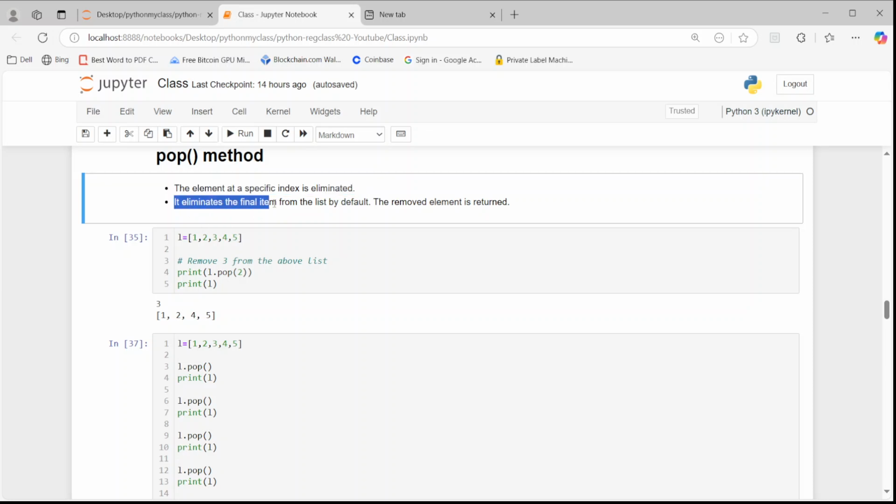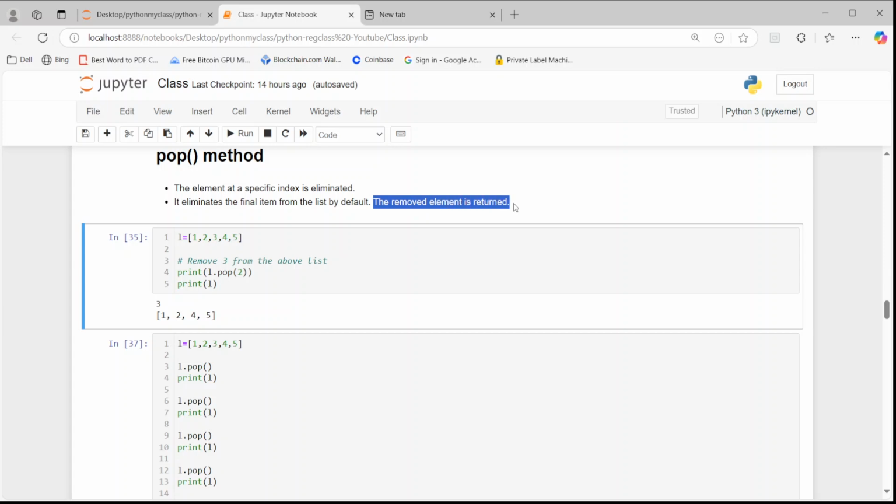Next line is it eliminates the final item from the list by default. So by default, if you do not mention any index position, then this pop method shall eliminate the final item from the list. That's by default. And another important thing is the removed element is returned. So ultimately, the pop method will eliminate a particular element. Now, if you print that, then you will get the element that it removes is returned. We shall see it by an example.